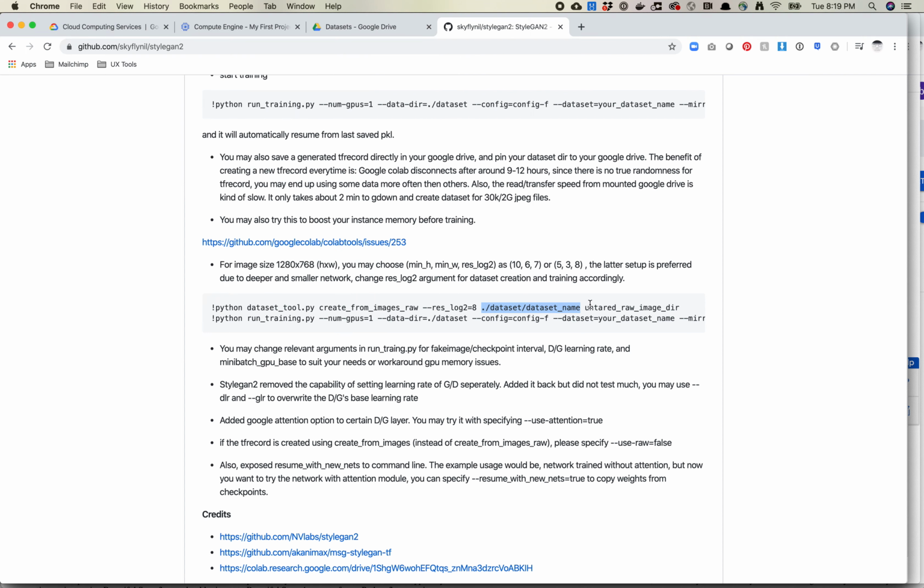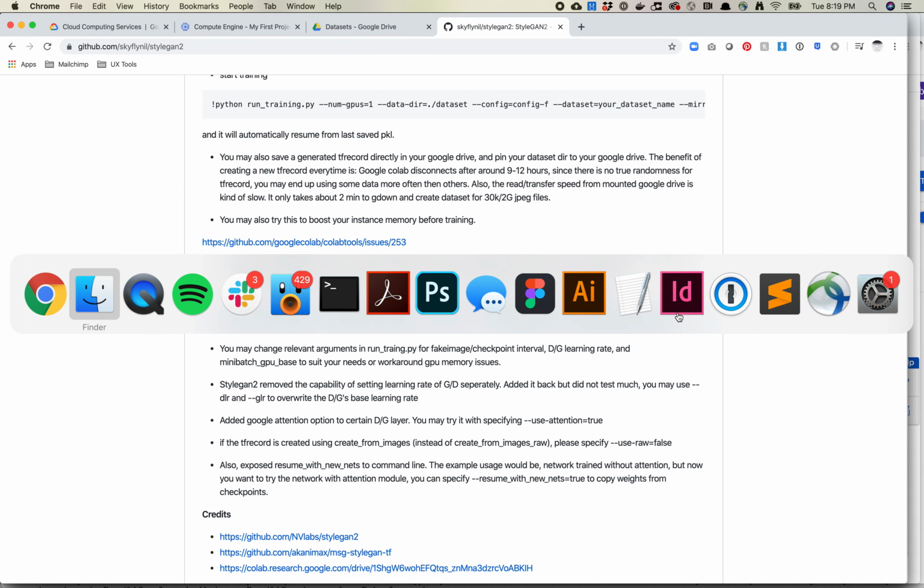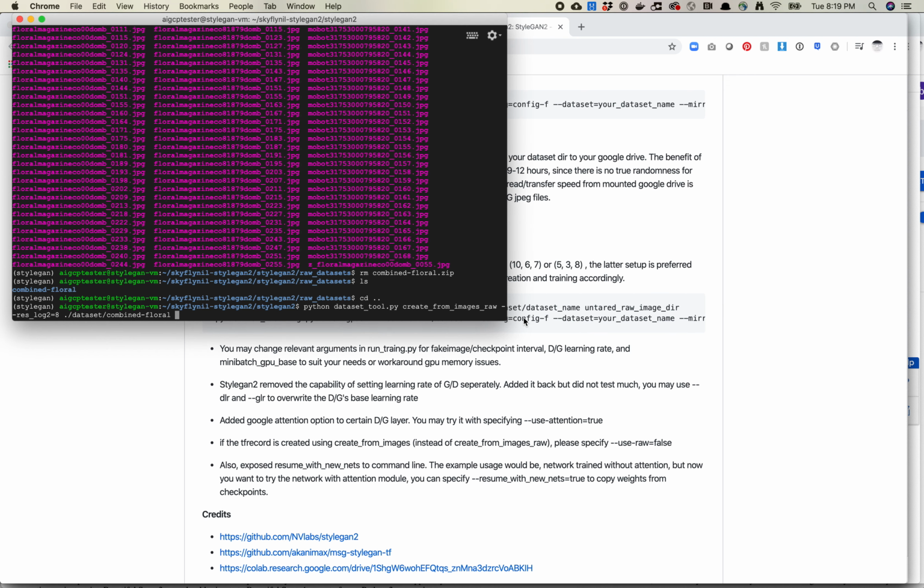The next line we want to pass in is the untarred raw image directory. That just means the location of your raw images, and that is /raw_datasets, and then there is a folder in there called combined floral, right? So this is everything we need. This isn't really that different from our previous normal StyleGAN model, except for this command. So I'm going to run this, and it's going to convert all of my images into a TFRecords file.